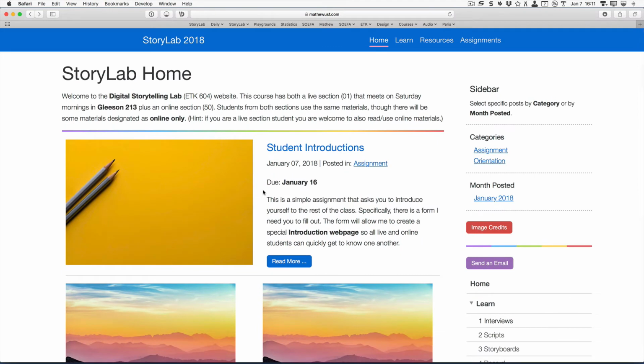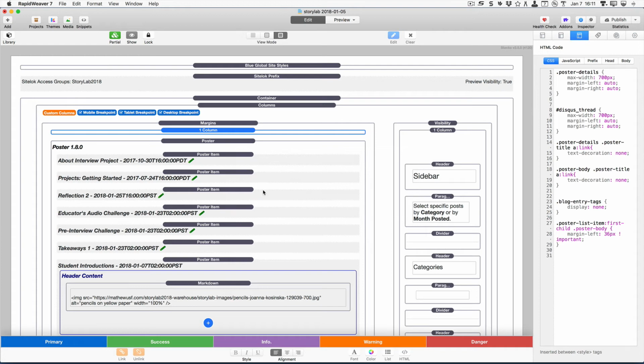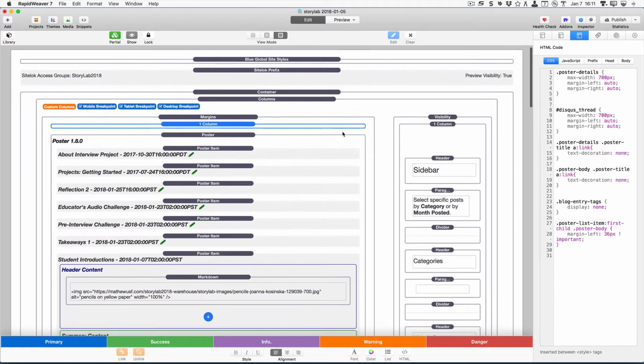Only 3 so far because the course hasn't started. So let's go over to RapidWeaver. And here is my home page. You'll notice at the top, I have the SiteLock stack, made by Joe Workman. It works with SiteLock and makes things a little easier, but it's not relevant to Poster right now. But that's what's driving that part.